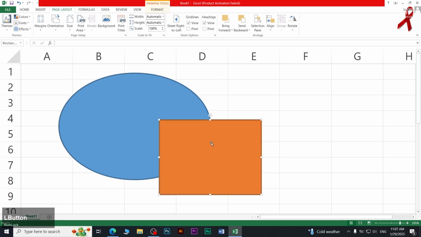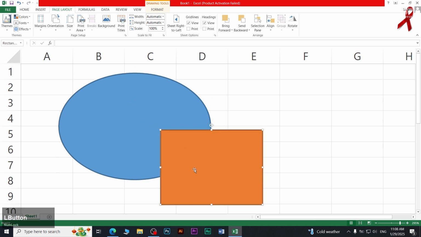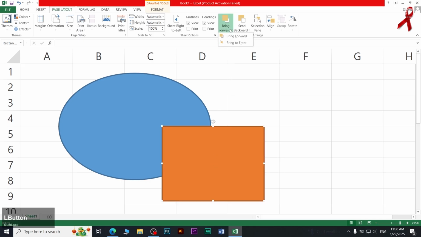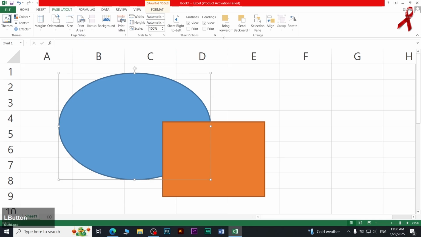So now you can see and observe that there are two shapes, one of them is an ellipse, which is blue, and there is also another one which is orange. So let's try to change the position of that by going to bring forward. Let me click on the blue one and go for bring forward. See, now it is brought to front.